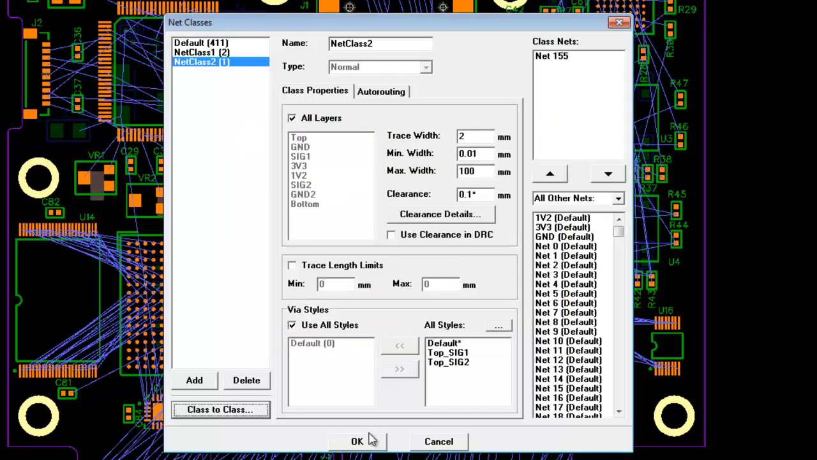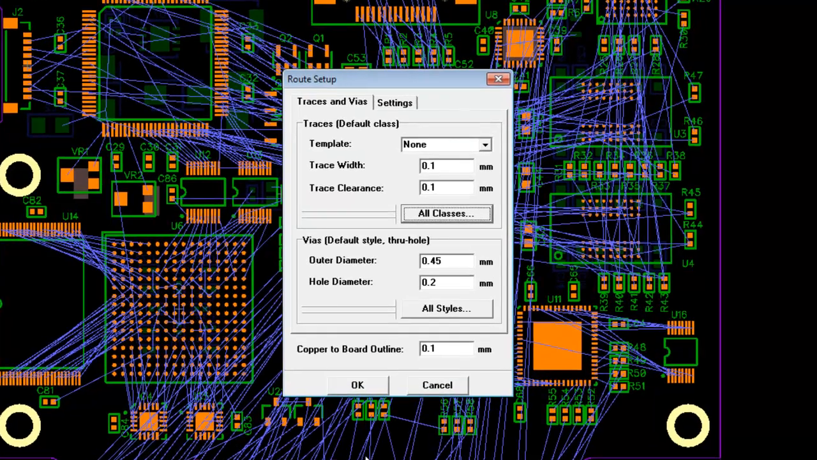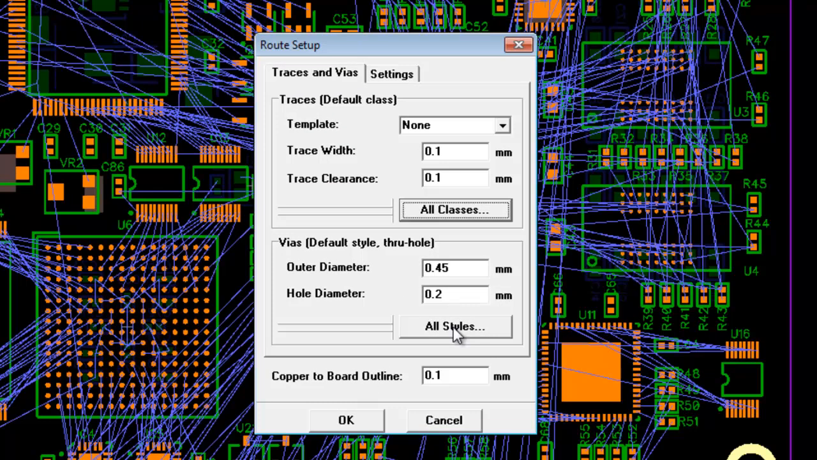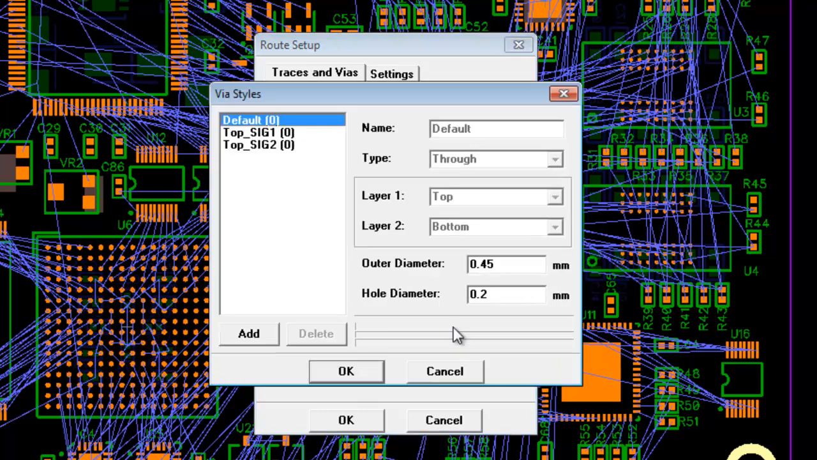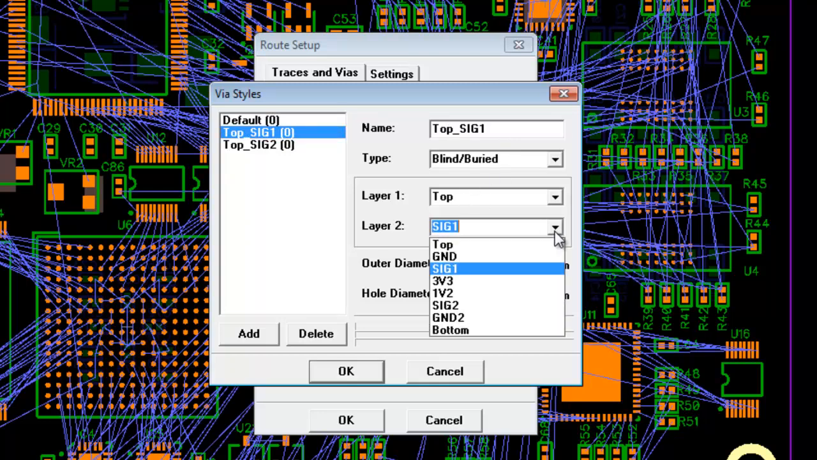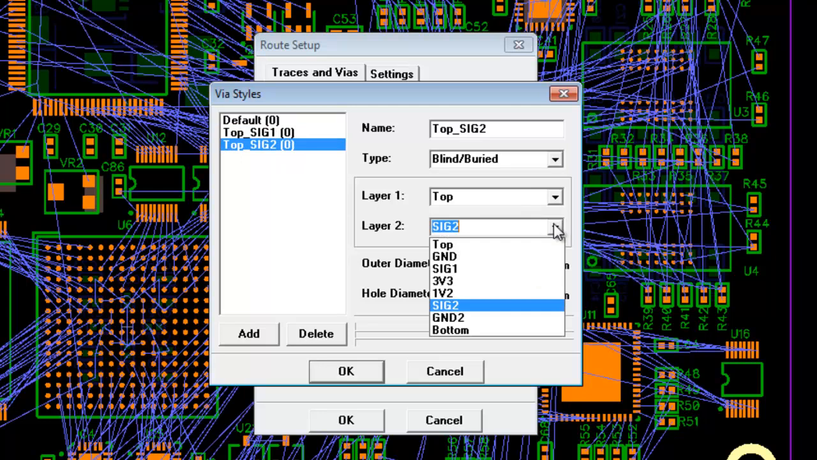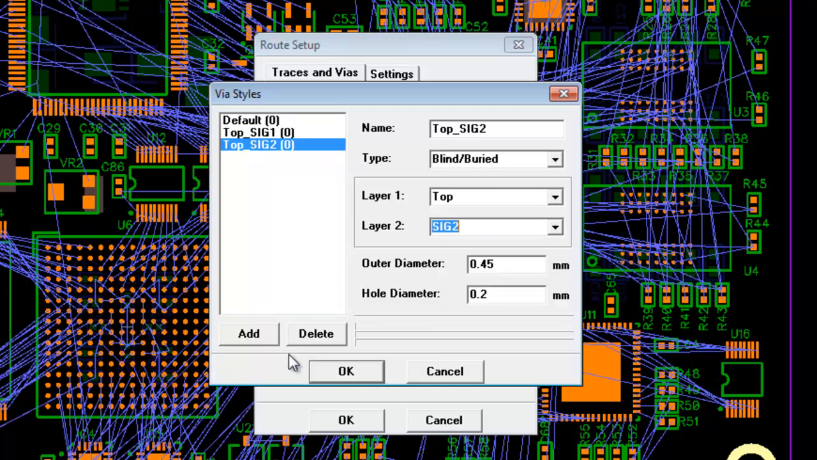Okay, press OK. Press OK here. Okay, the next step, via styles. Choose via styles, and you can see we have the default via style. It is always through hole and always has the default name. All items are inactive. And we have 2 blind via styles. The first one is from top to signal 1, and the second one from top to signal 2. Okay. You can also easily add and delete via styles if necessary. Currently we have 0 vias of each style, as you can see.